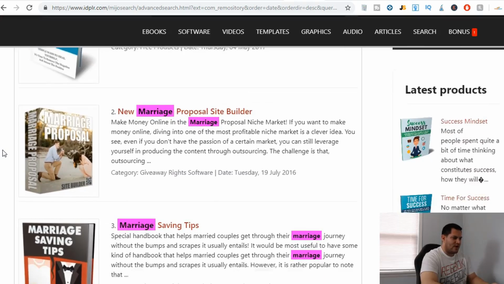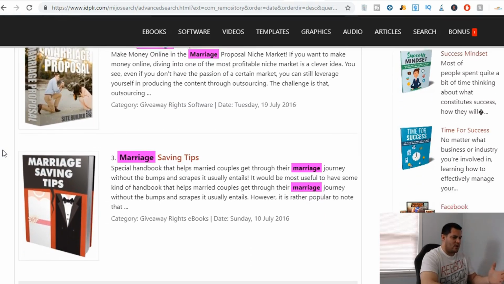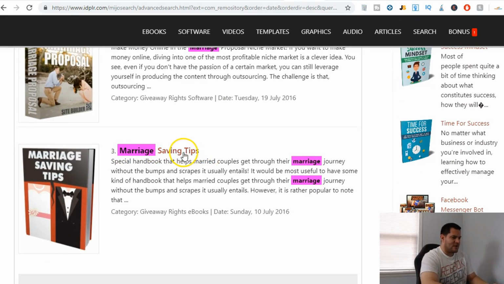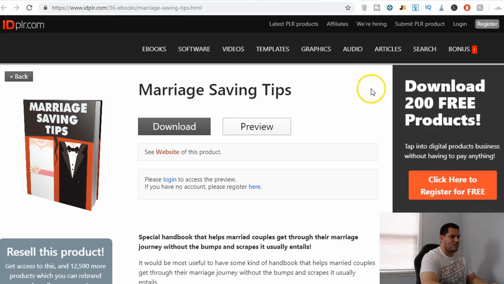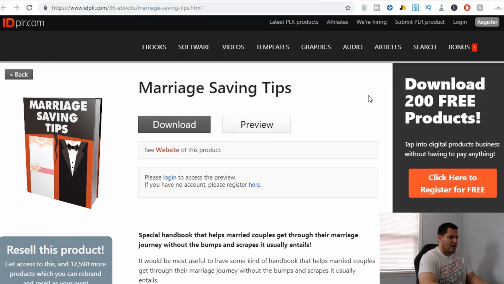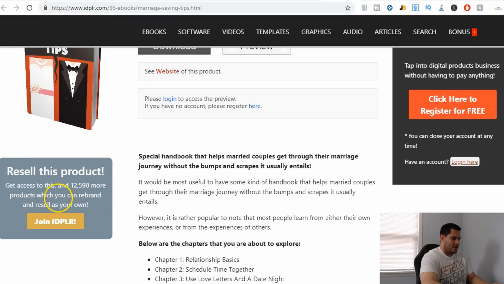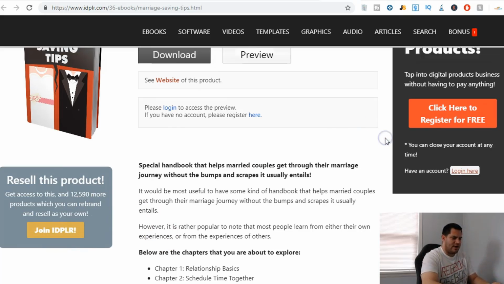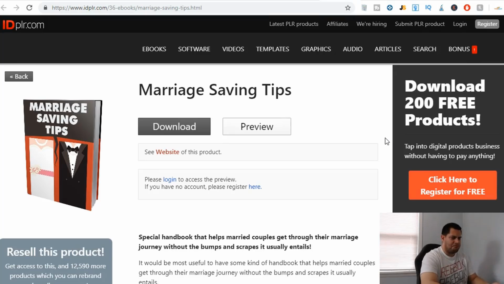Now I figure out whether any of these would work. This one would, marriage saving tips. So I'd click on that, and it brings me to this page. I can now download it or preview it. You have to be logged in, obviously, to preview or download it. If you want to get all the different ebooks that come with this, you can just join IDPLR. You can also get a free membership. That works too. You can download 300 products over here. There's a lot of stuff you can do with this website. That is just part of it.